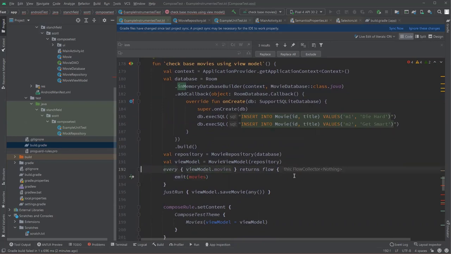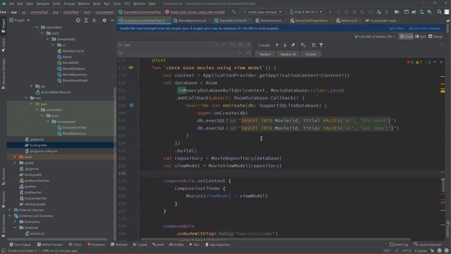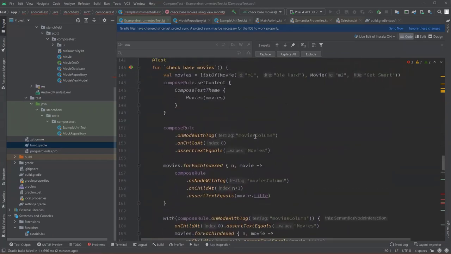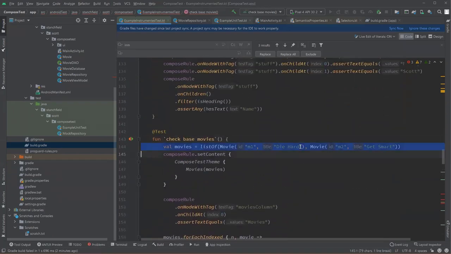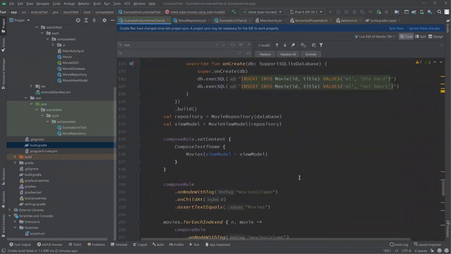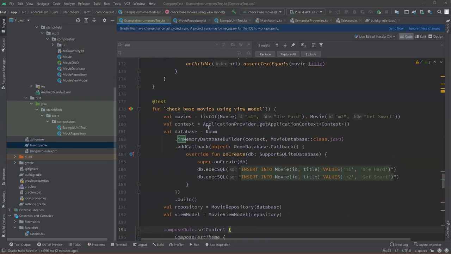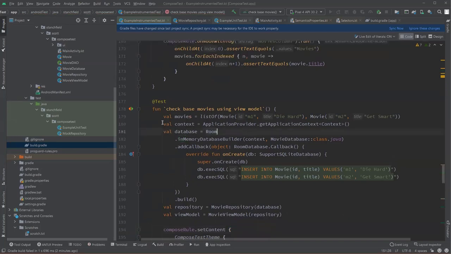And so we don't need to do this because we're actually using a real database now. But I do need my movies so that I can compare. Let's grab that guy. So this test will take a little bit longer to run just because it actually has to do real work. Shouldn't be too bad. Whoops.